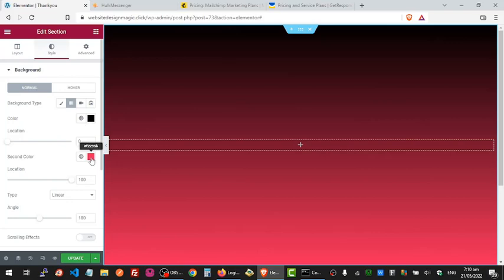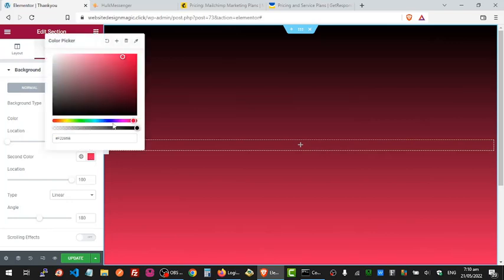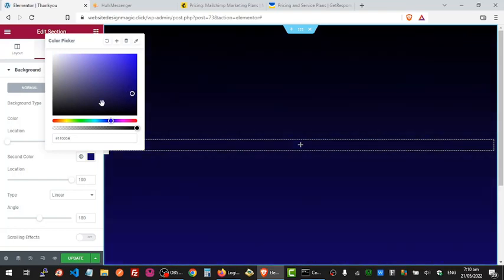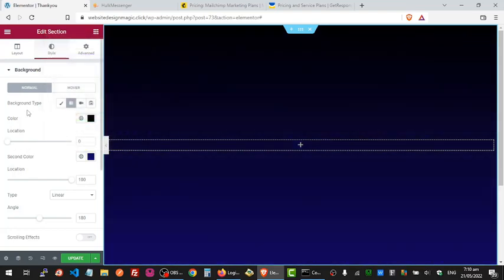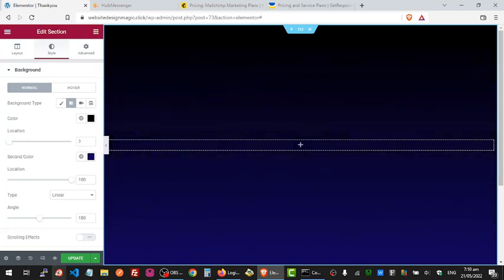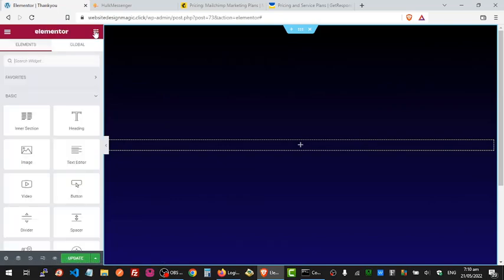And then for the second color, background, I'm going to choose a dark blue. Okay, and then that's the second color. And I can just decide to adjust the location a little bit so that it looks good. And then I go back to the main menu, and then I add a heading.